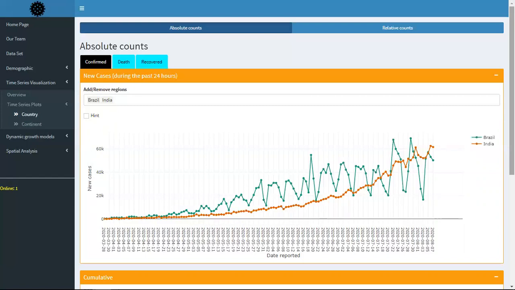Sometimes you need some more statistical information here, and it's very straightforward just by pressing the curve on the countries that you like.